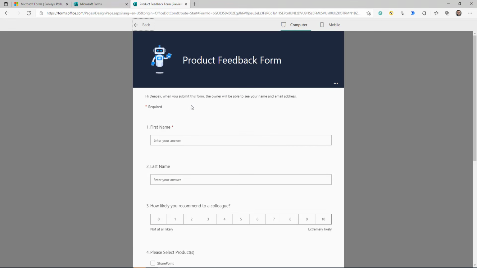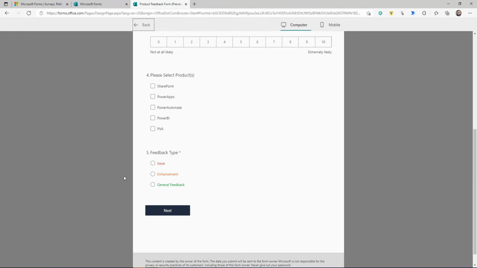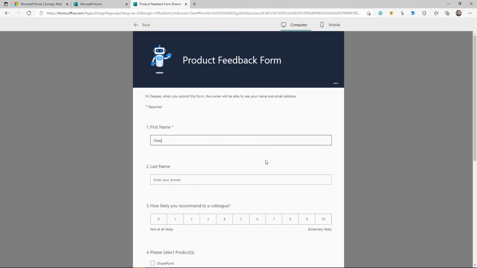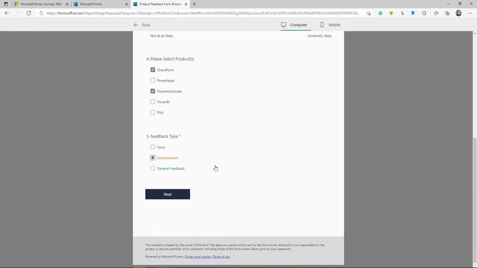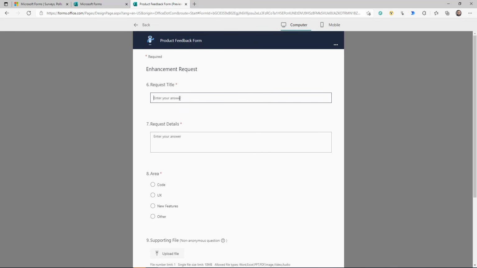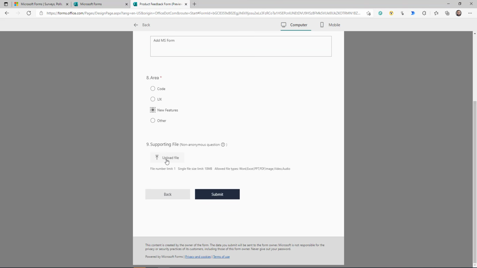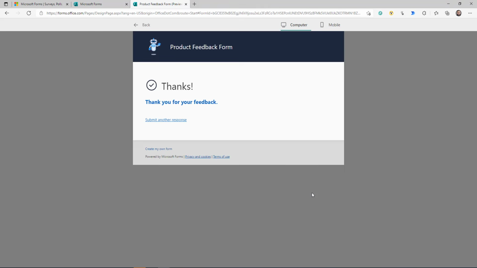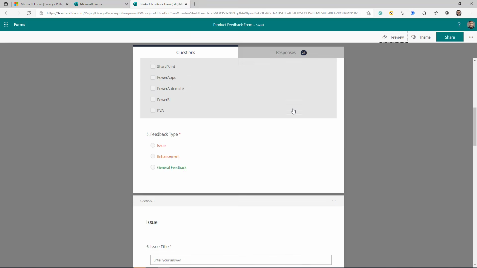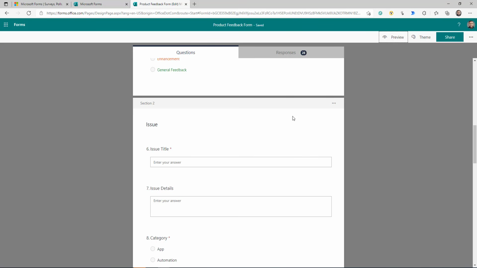If I preview the form right now, you can see I have all the information. Let me quickly do one. Okay, so let me create an enhancement. I go next, enhancement title. Okay, I can click upload the file. It's going to ask me to upload a file. I can do that. Once I'm done, I can click submit. Form completed successfully, no issue there.